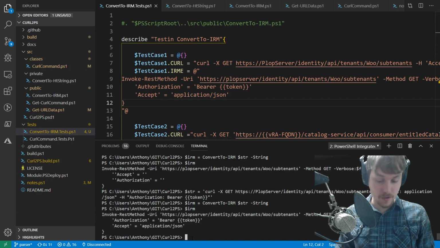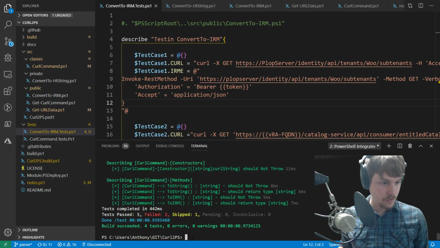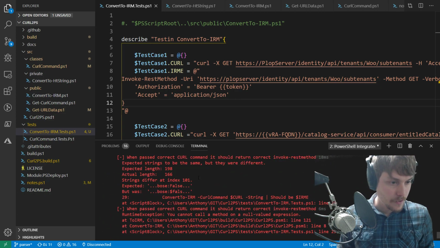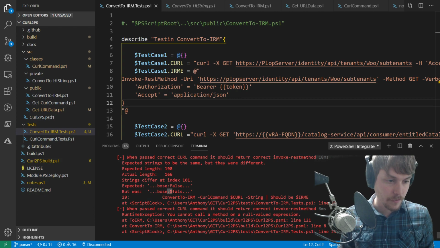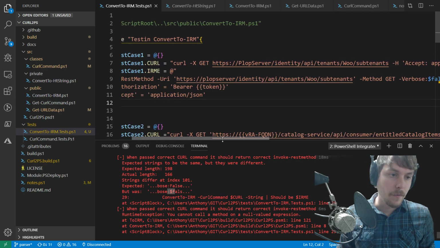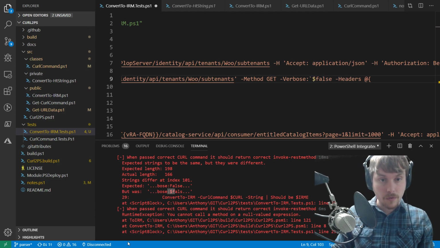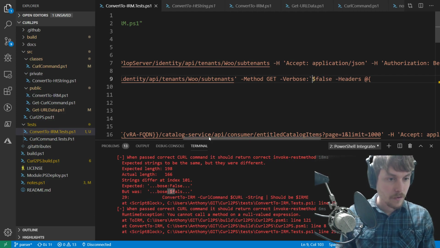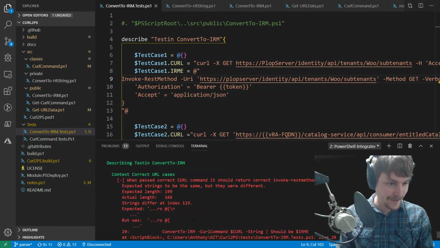Okay, so now we should be able to say... if I can spell test right. So we now should have 2 failed tests still. Expected length 198, actual length 166. Expected false, but was false. Interesting. Oh, so inside of double quotes, I've got the Boolean. So we're going to do that to fix that, and we should be able to just run that again. And it still failed.